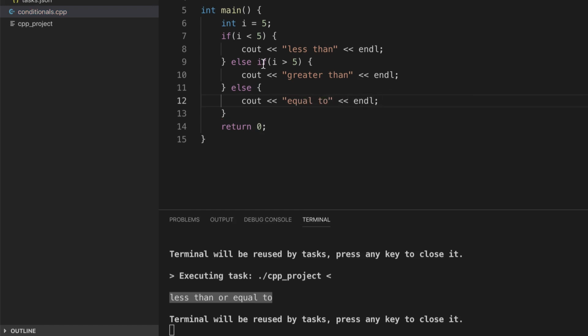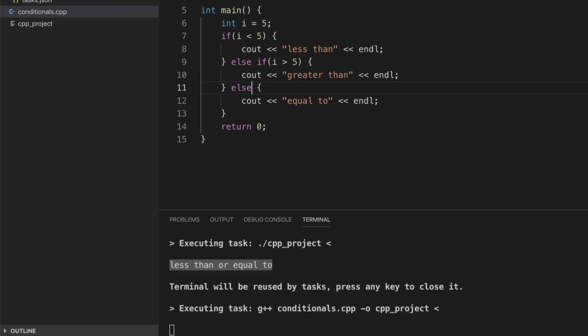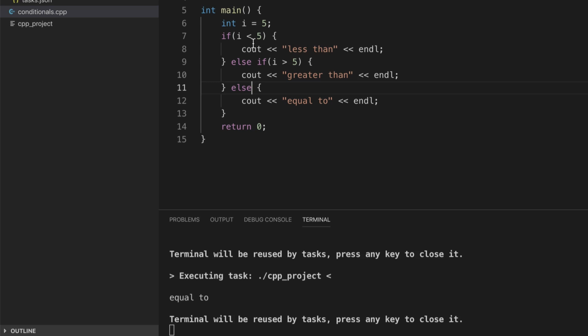Now you can have as many if and then else if statements as you want inside of your code, but you're only going to have one else. So you could say if and then else if and then else if and then else if, but you can only have one else. So in this case, let's go ahead and try to run it and see what we end up with. Let's say run. It says equal to because obviously I is equal to 5 and the first 2 conditions are not met.